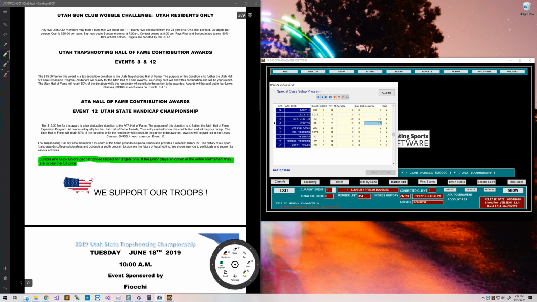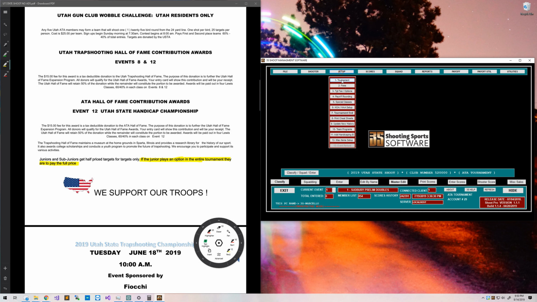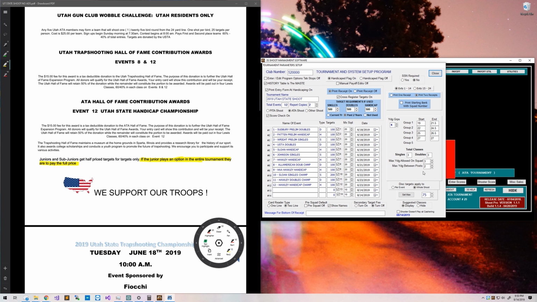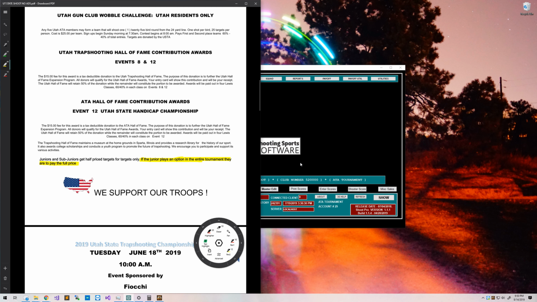However, because the program specifies this line here, if the junior plays an option in the entire tournament, they are to pay full price for targets. So we need to go back into our tournament setup and check down here that the discounted targets apply to the whole shoot. Now, if it were to specify that it is on a per event basis or not specify that it is across the entire event, then we would select per event. However, in this case, we are applying it to the entire shoot, so we'll select whole shoot. And we'll go ahead and close that. Once again, 3S will need to restart.